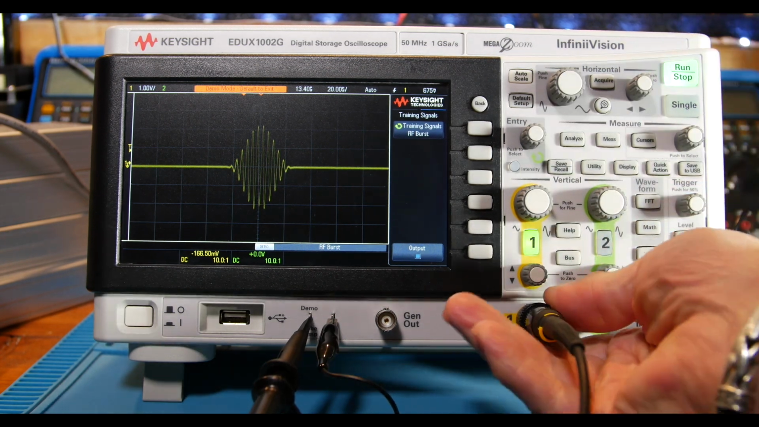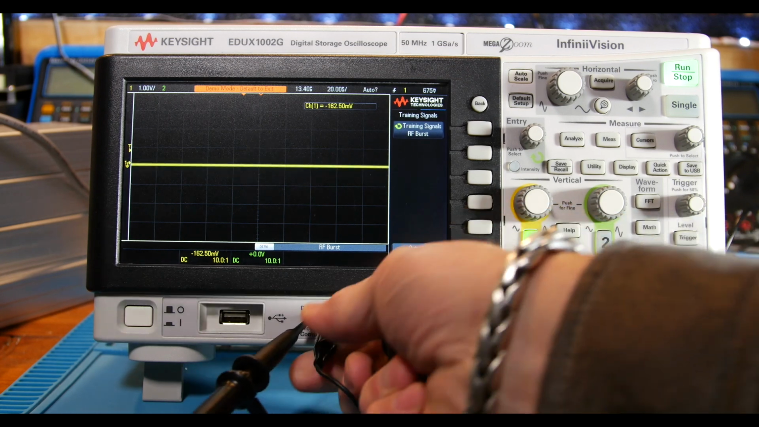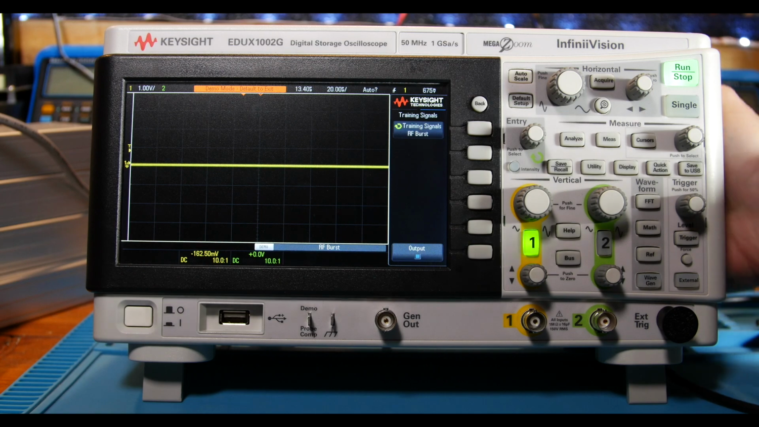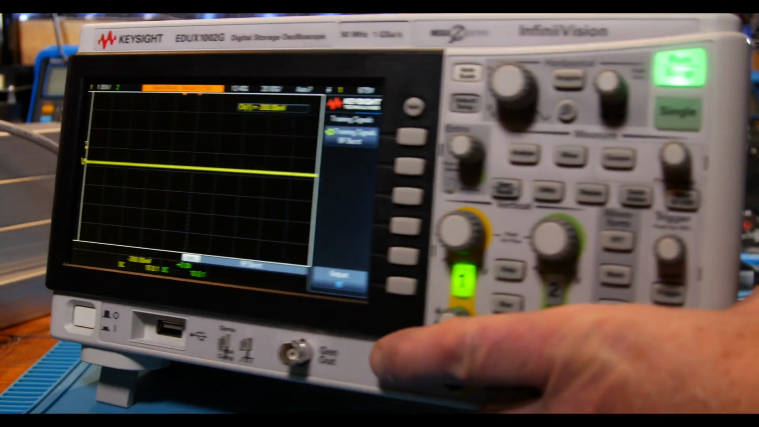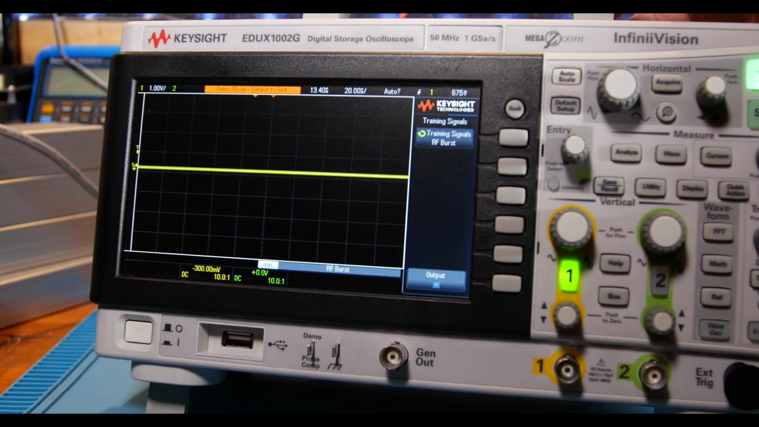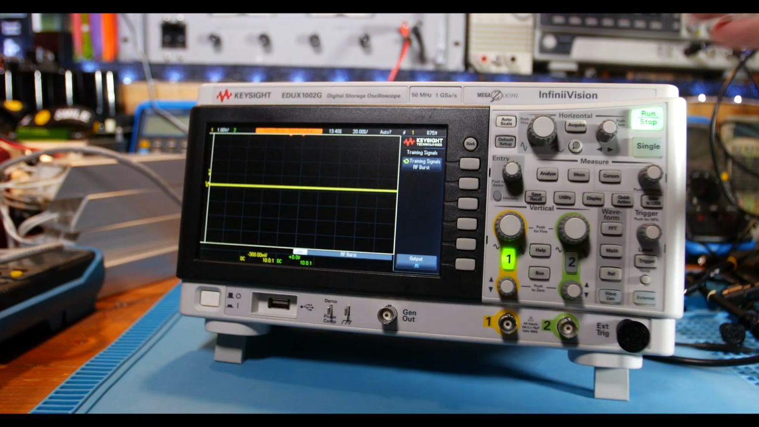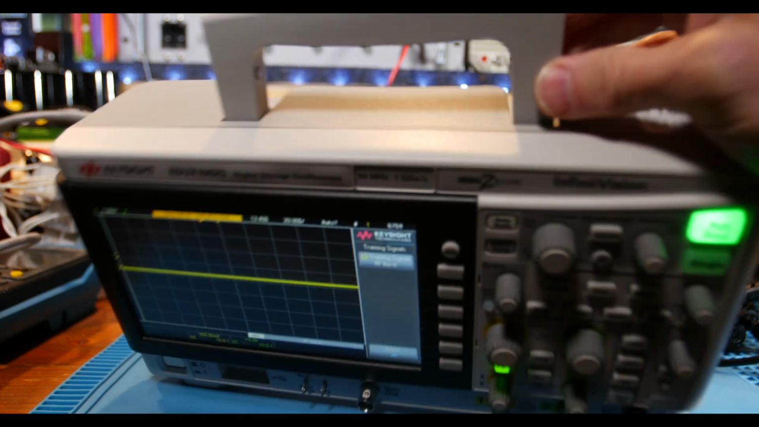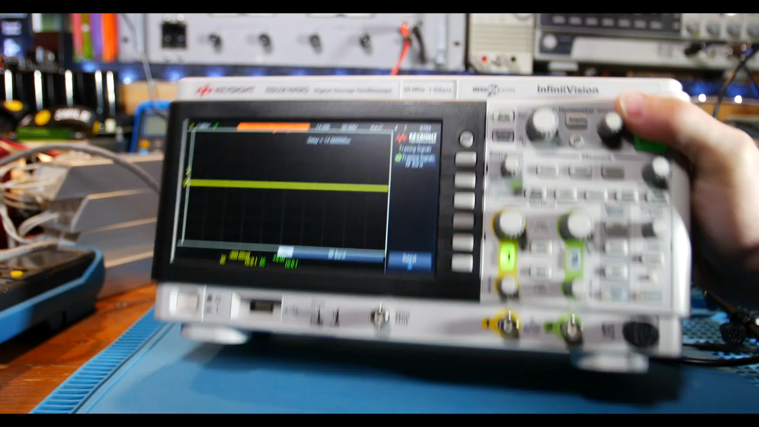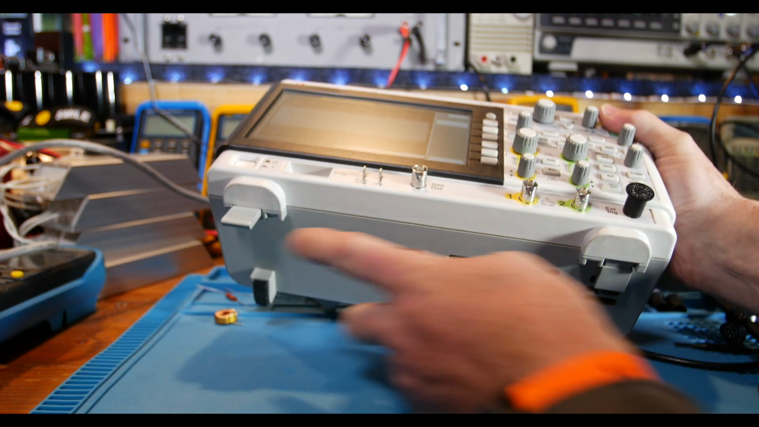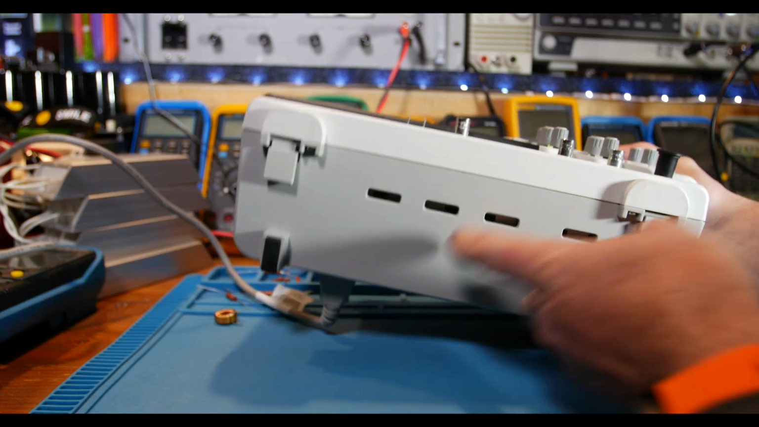Here, let me just move the scope around so I can show you what it looks like up close. One thing, you can see this, whoops, okay, let me zoom out, and you can see this handle on top. It snaps into place. You can see the feet on the bottom that kind of snap into place. You know, pretty basic stuff. There's some vents down here.